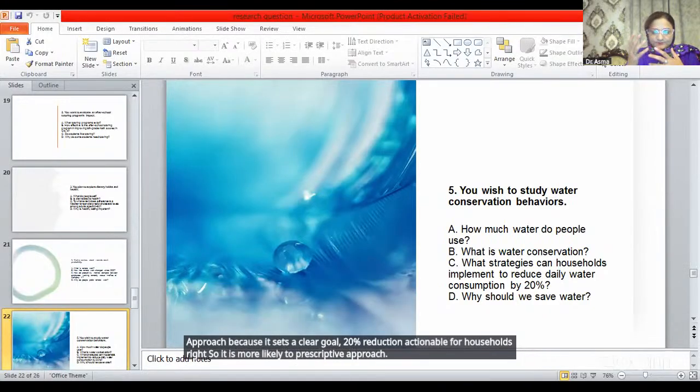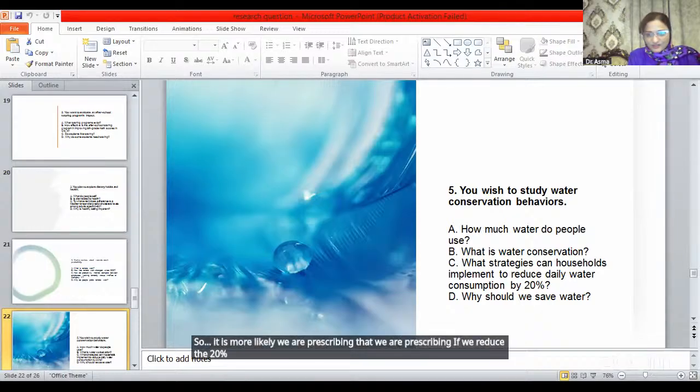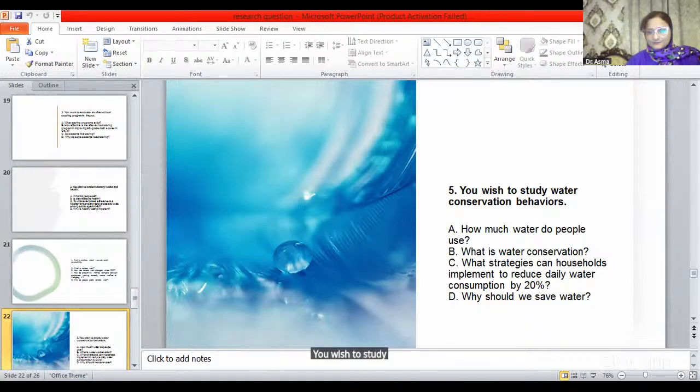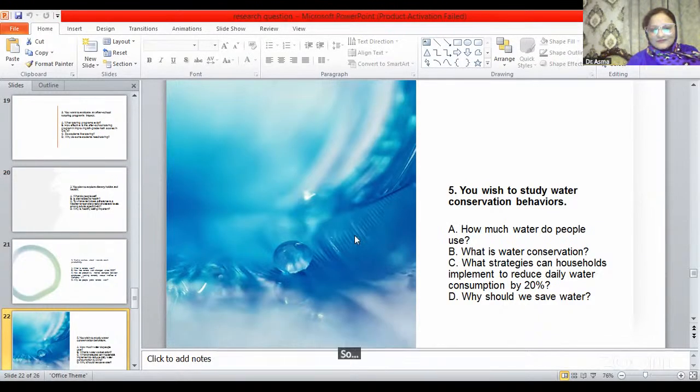So it is more likely we are prescribing that if we reduce the water consumption by 20%. You wish to study water conservation behaviors to reduce daily water consumption by 20. So we have cut down the bar in that. So this was the last question of our, yes, exploratory as well.